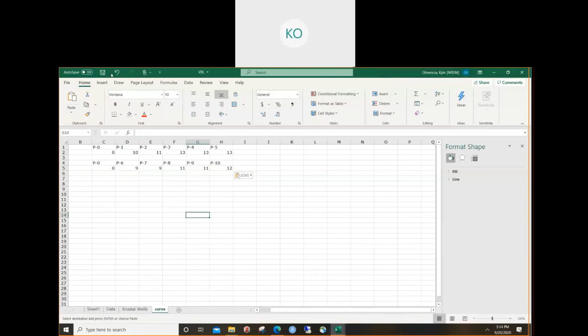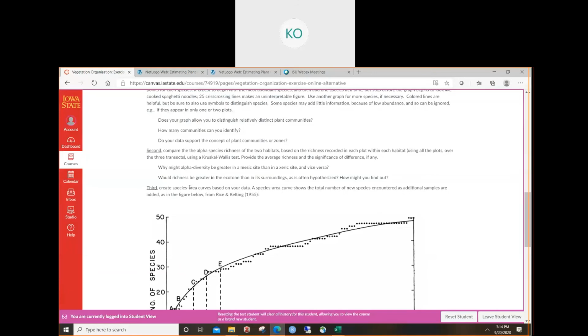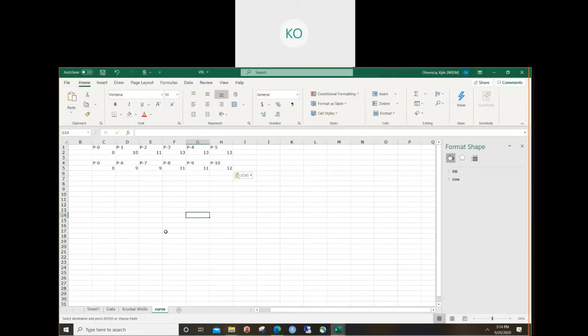So now we are ready to make our graph. Once again, we are creating a species area curve across an ecological gradient, except we're just doing it for each habitat. So we're showing the new number of species going across the transect in the habitat. So there's going to be 2 different graphs.